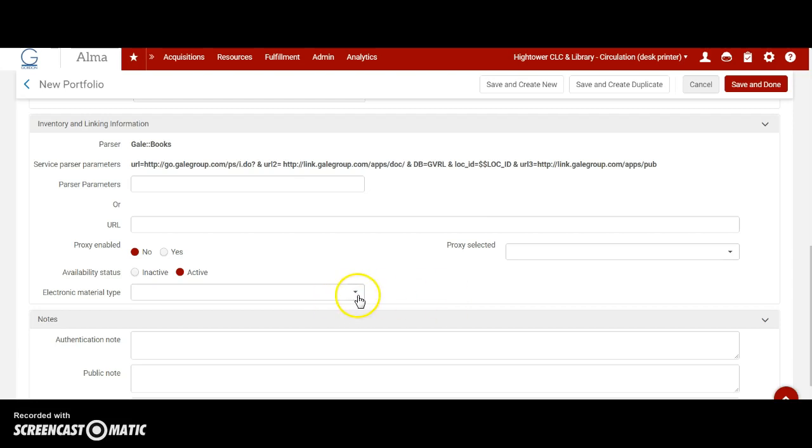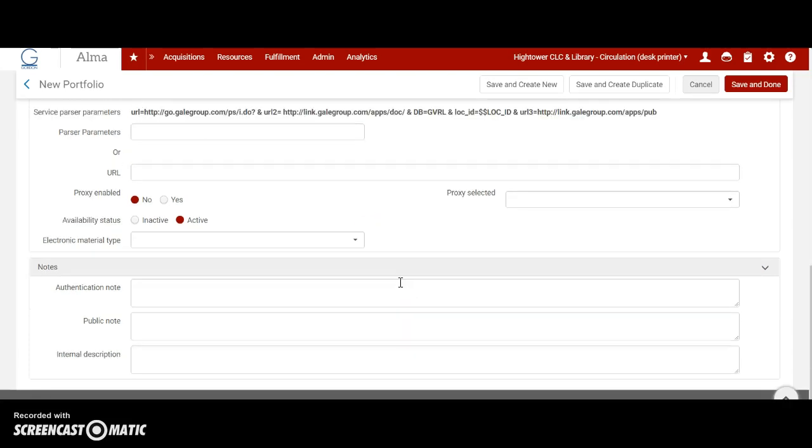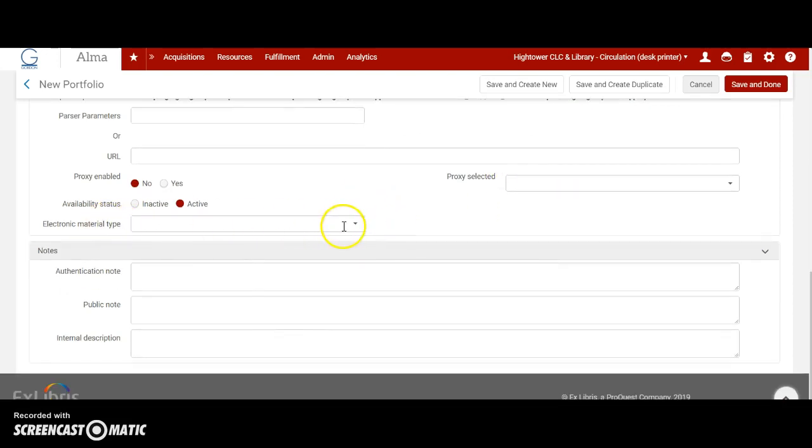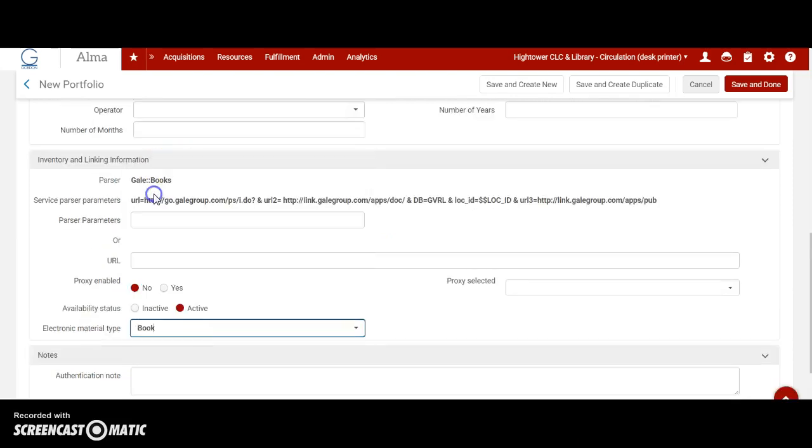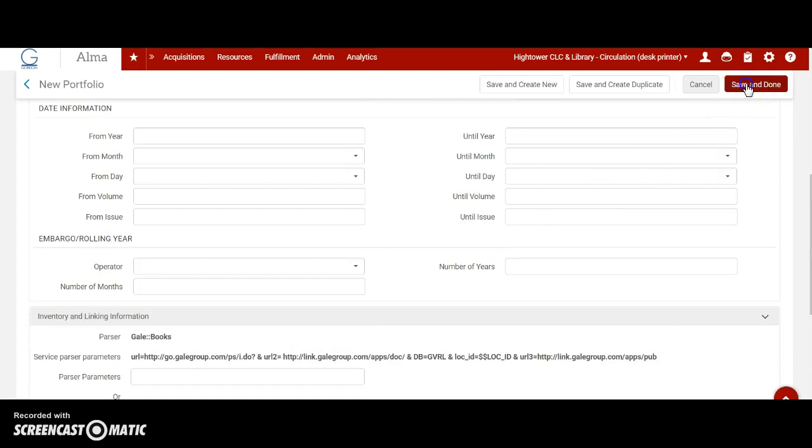I would think, since we're using Open Athens, that for Gale we leave the proxy enabled as no, and the proxy selected as blank, I believe. And so for electronic material type, we're going to do book, and then we're going to click Save and Done.